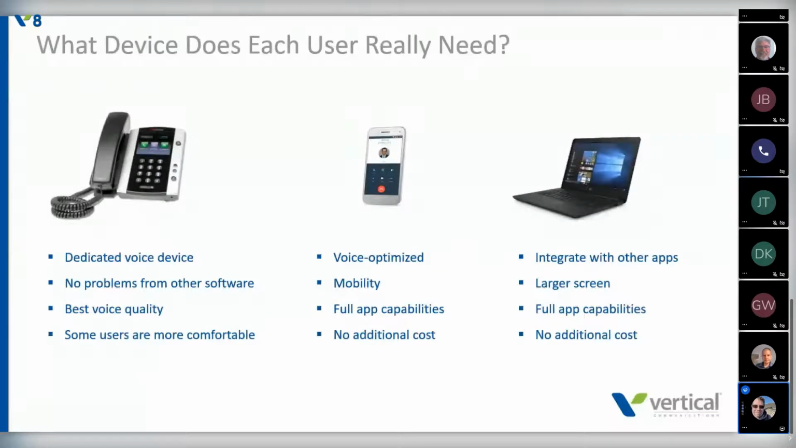So you should be thinking about and asking the question in your discovering real requirements, what kind of device does each user really need? Do they need a phone? Do they just need a mobile client? Do they need their PC to be enabled? Do they need multiple of these? What really fits their business profile the best?